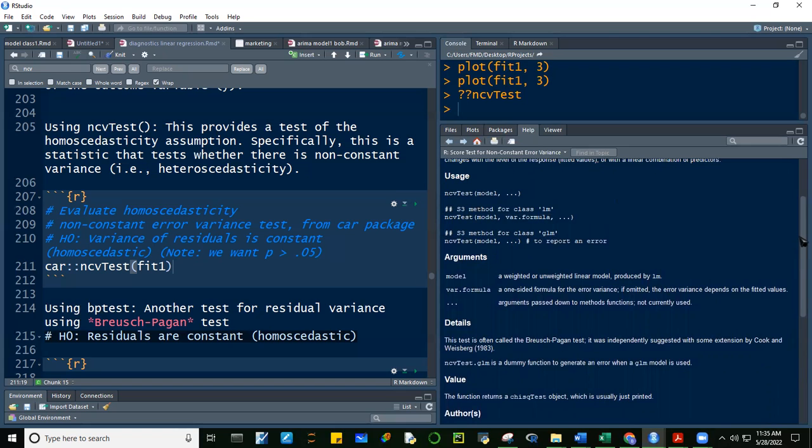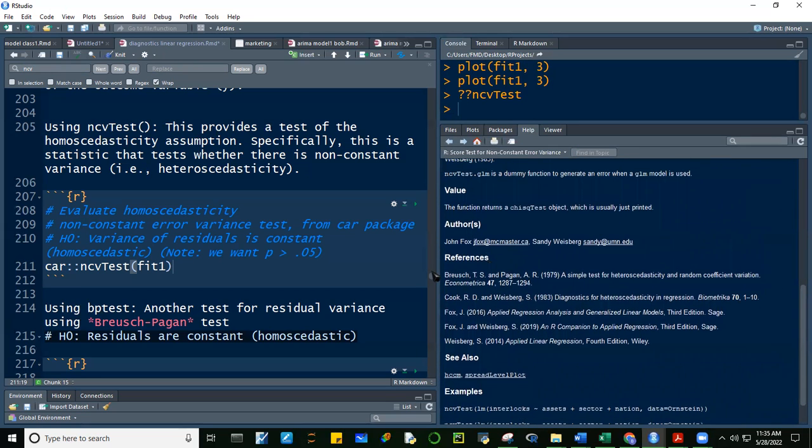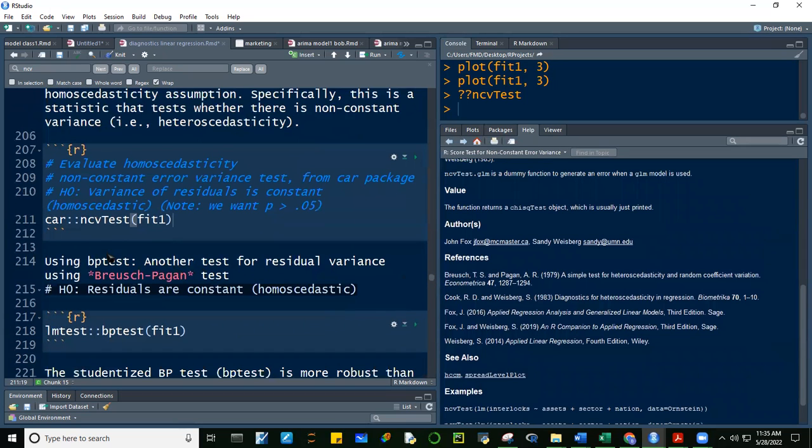Okay, ito. And then as you know guys, may example siya. Dito may example siya. All right, so let's go here. So in order to statistically test kung heteroscedastic nga yung residuals natin, ito yung gagamitin natin. So i-combine natin guys yung plot at saka yung statistical test using ncvTest.